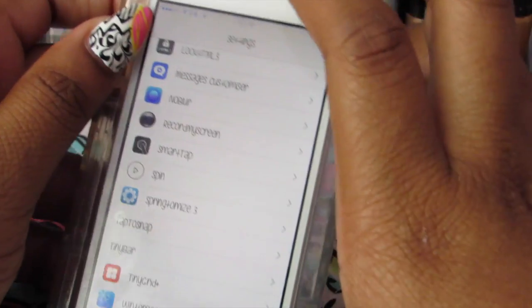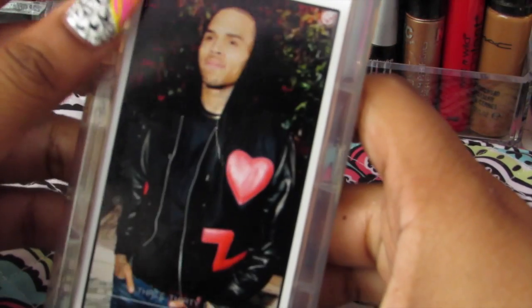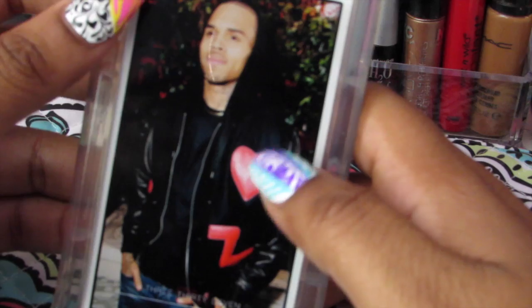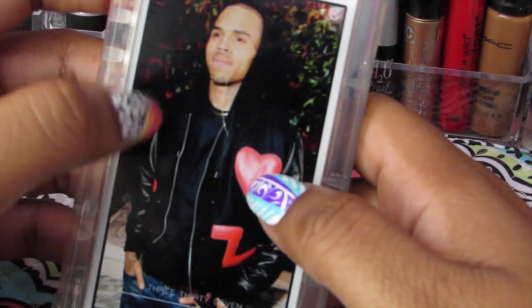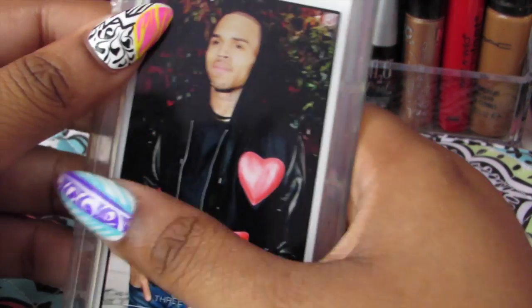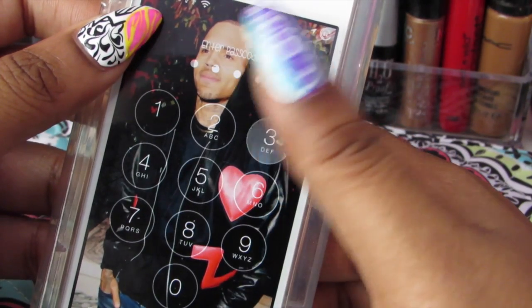Noblur is when you're on your home screen or your lock screen and you get a notification, it'll pop up and it won't blur your background, it'll just show up right there. So I love that tweak because I don't like the blur feature.